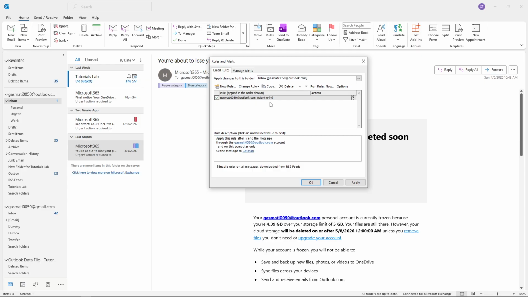You've now set up a rule in Outlook that automatically CCs yourself on outgoing emails.